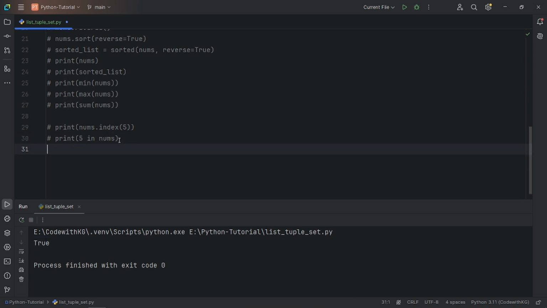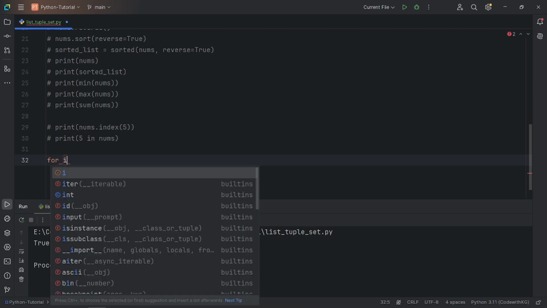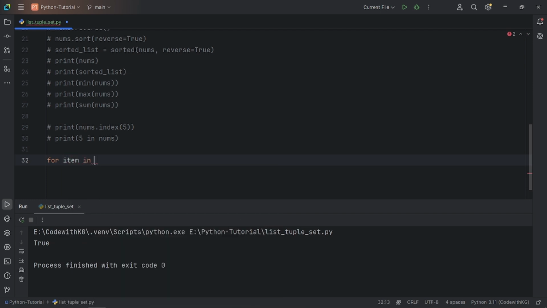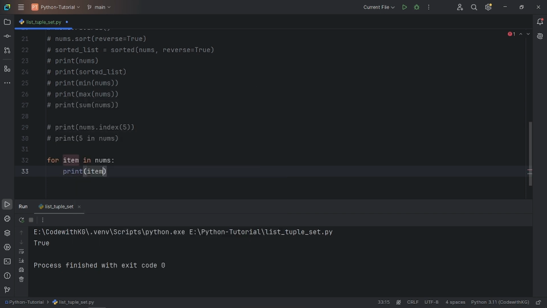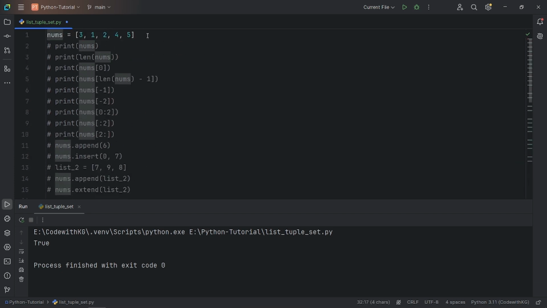Here, if I have to print all the elements from the list, then we can use a for loop to print all the elements here. Okay, so this is the for loop here. This item is a variable, you can give any name here. In numbers, numbers is our list which is present here.